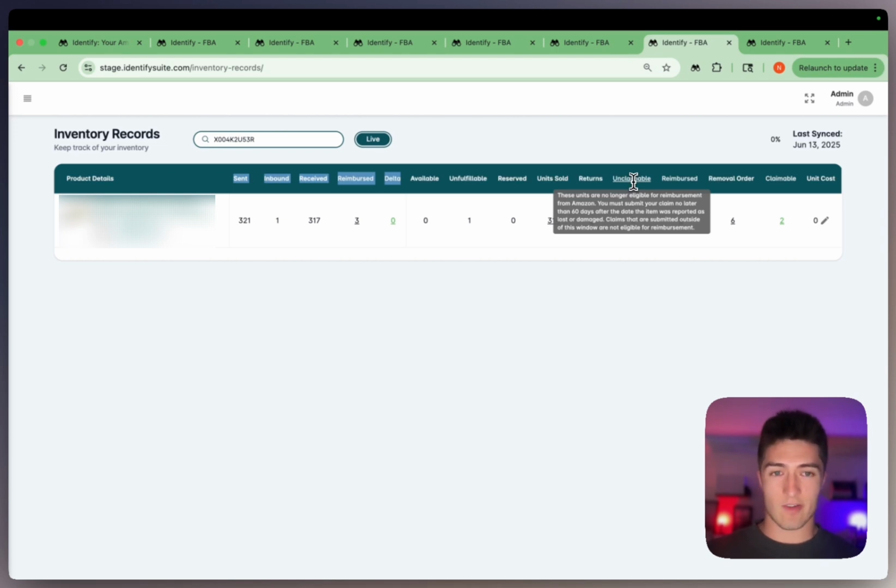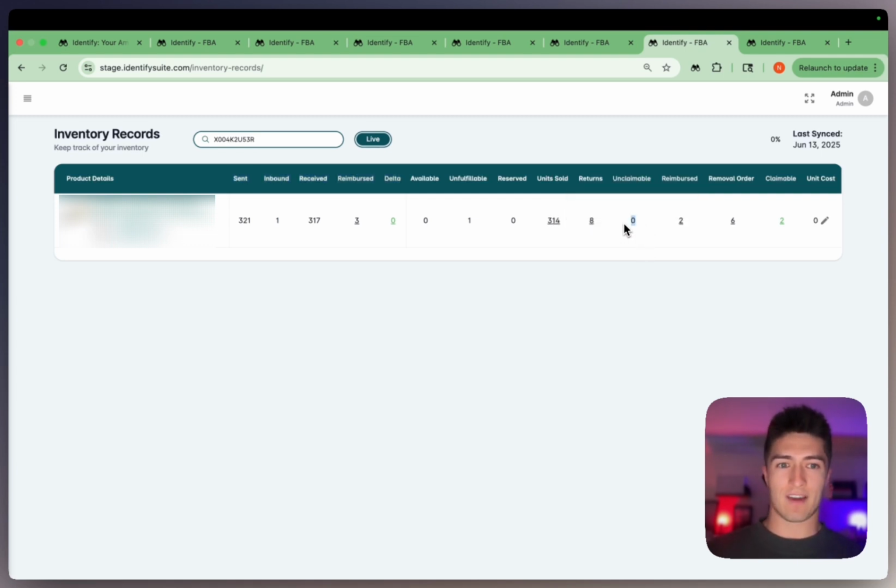And so just to give you an idea of unclaimable, these units are no longer eligible for reimbursement from Amazon. You must submit your claim no later than 60 days after the date the item was reported as lost, damaged, or destroyed. Claims that are submitted outside of this window are not eligible for reimbursement. Luckily for this product, I have 0 that are unclaimable. I have 2 that are already reimbursed, and I have 6 that have been removed.